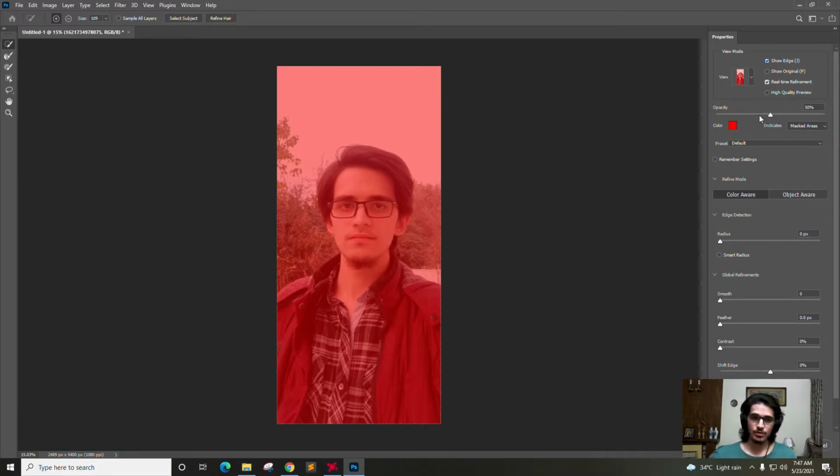So in order to see how much has been selected, press on this Show Edge, increase the radius, and as you can see, the radius is increasing over there. I'm going to go with 8 pixels, whatever you're comfortable with. I'm going to press this again, and it's going to go away.